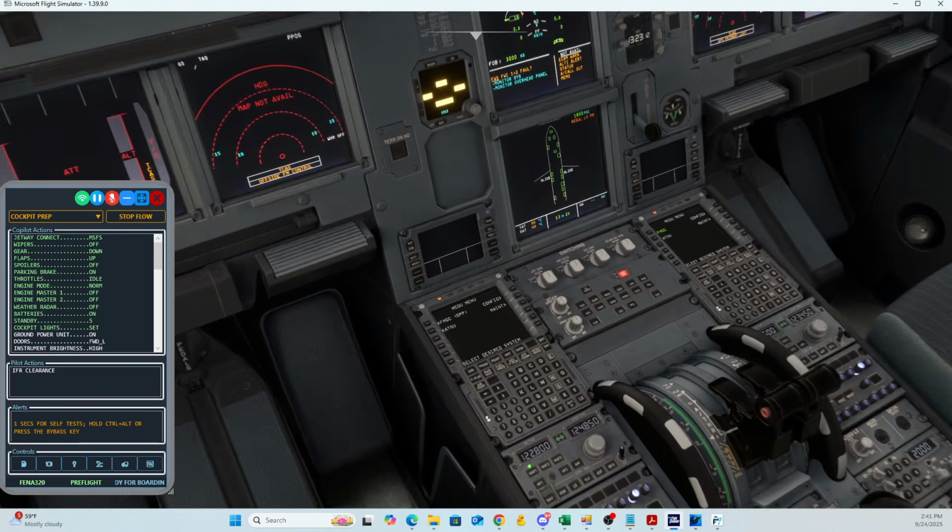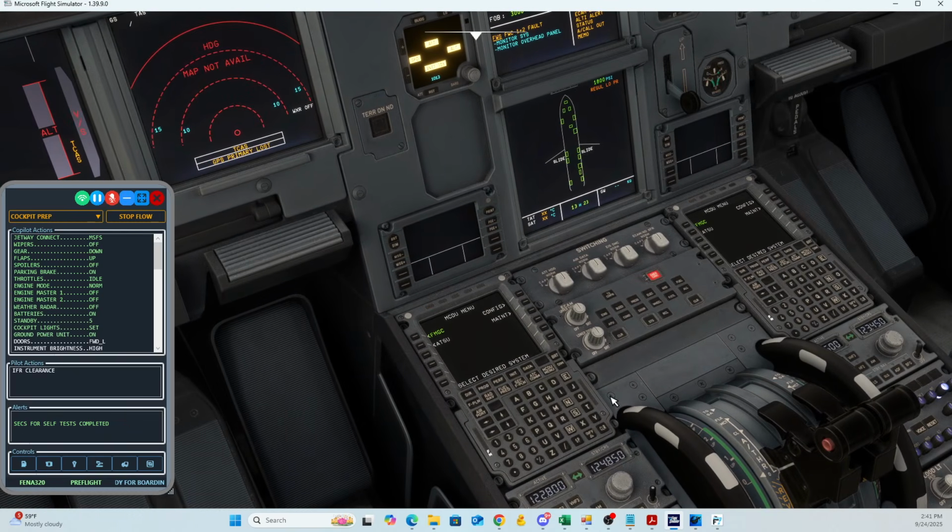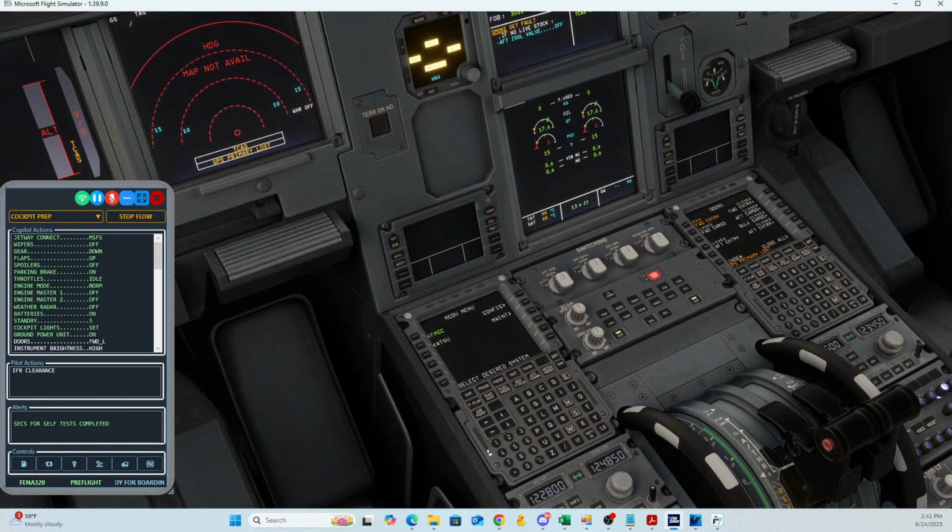And then we should come down here, and we should see the co-pilot manipulate the screen in order to open the doors. And there we have it. The left forward door is now open.